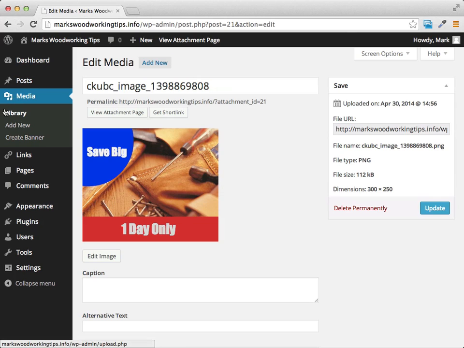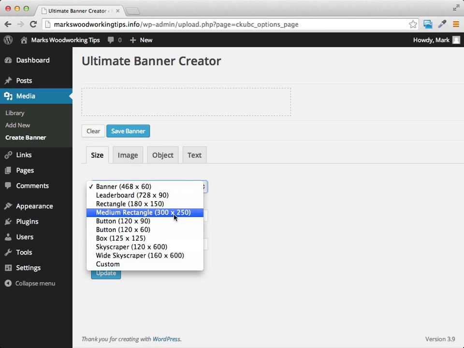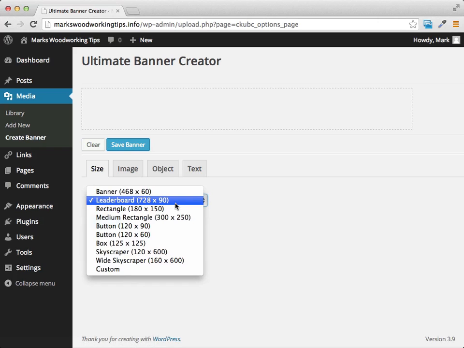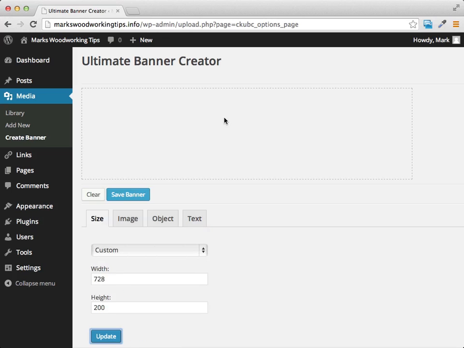As you can see, it's really easy to create banners. We can go right back over and create a new banner if we want, any size, like I said. You can do a leaderboard size banner, which is going to be up at the top, 728 by 90, and there are all the other standard sizes. You can also do custom banners if you want. We could do a 728 by, say, 200 banner if we wanted to. Any size you want. Create banners simply and easily with the Ultimate Banner Creator plugin.